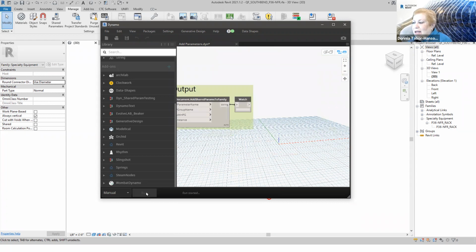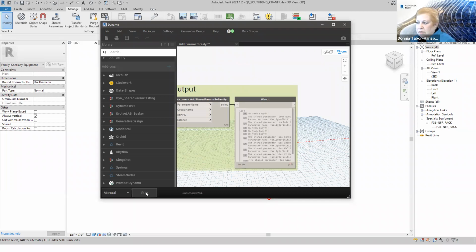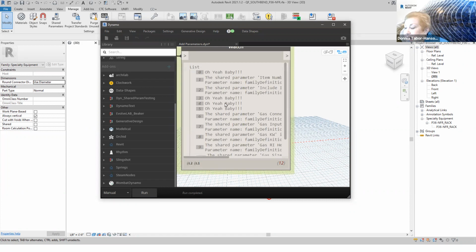Now, when I hit run, it's going to add the parameters for gas, add our custom parameters that we use in our schedules, that we also use in our view templates to help color things. So we have things, and if it added it, it comes in here and says, yeah. And if it had to add it, it says, oh yeah, baby. Somebody had fun writing this one.